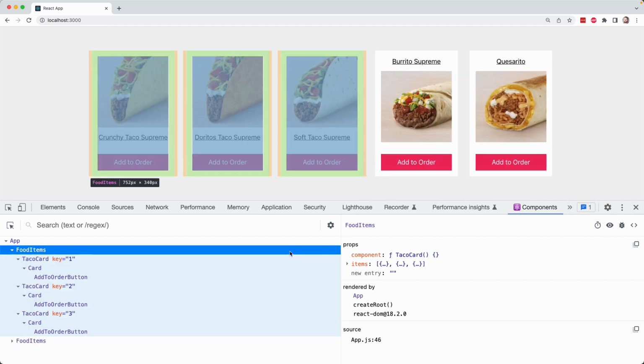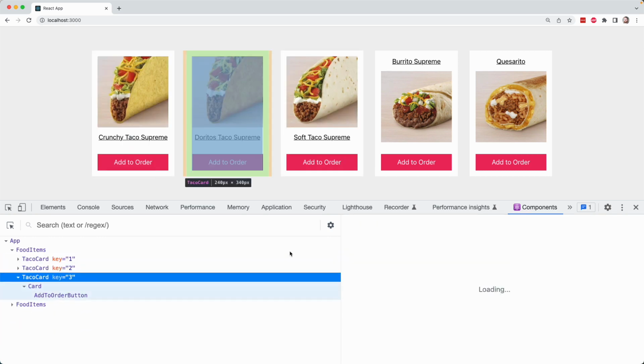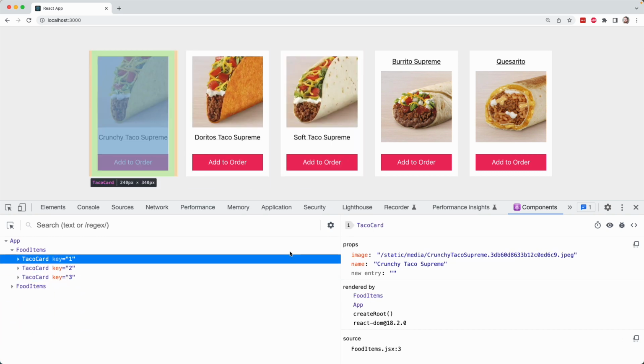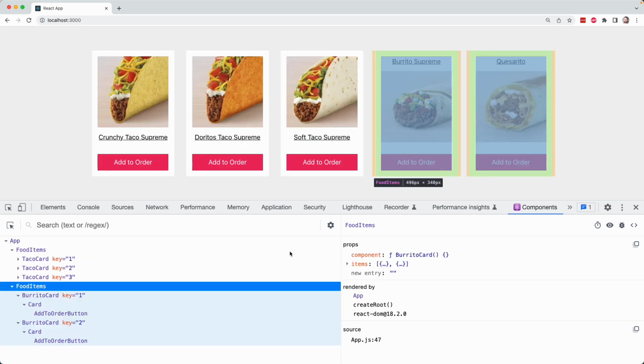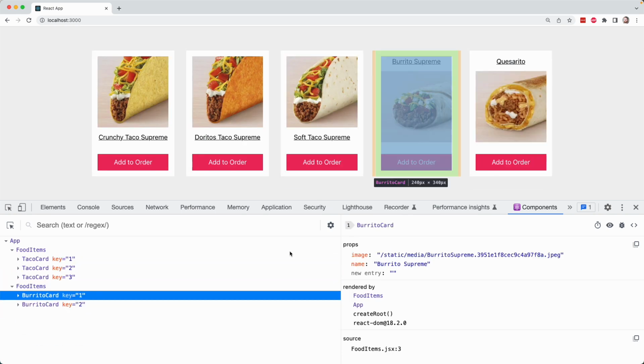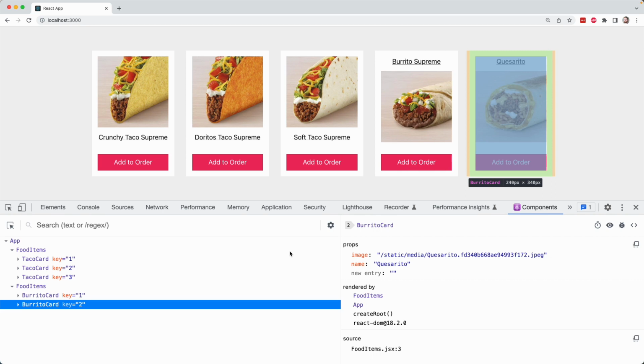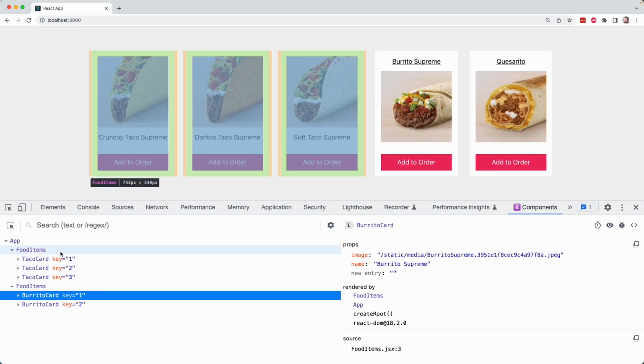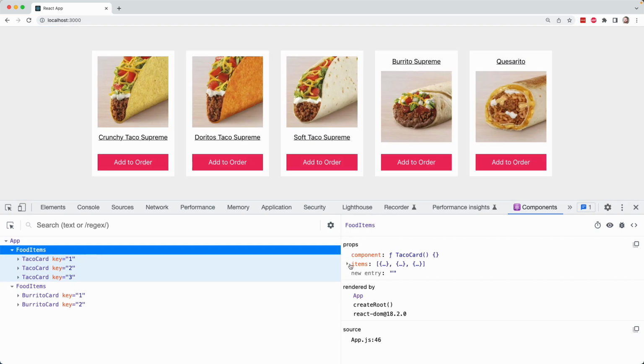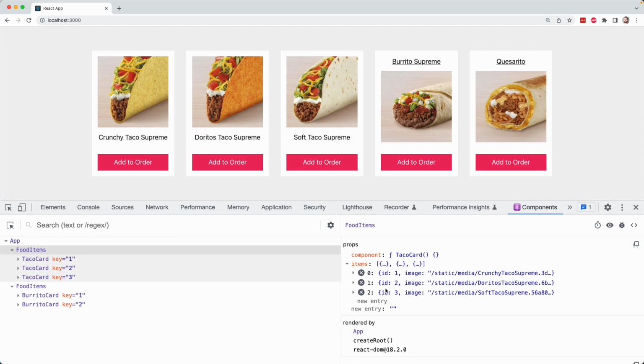And because we specified a component prop of a taco card, that is exactly what it is rendering for all 3 objects that we provide via the items prop. For our second food items component render, we passed in a component prop value of burrito card, so that is what it is rendering, a totally different component of burrito card right here, right? So if I click into food items here, we can actually see that here is our items array of the actual tacos themselves, and here is the component prop, and all it is our taco card function.